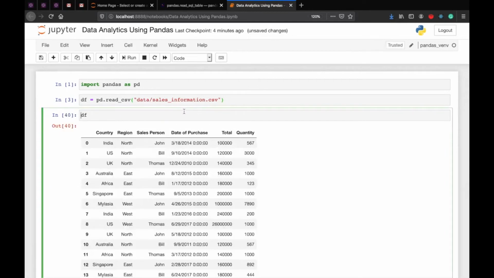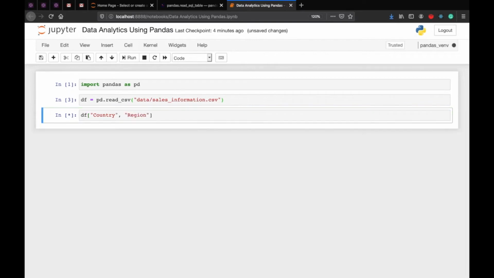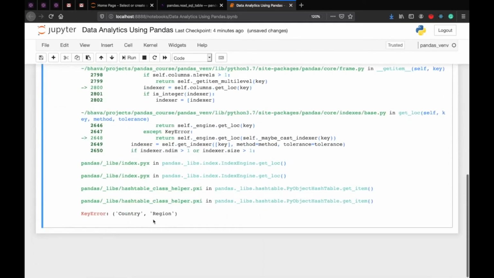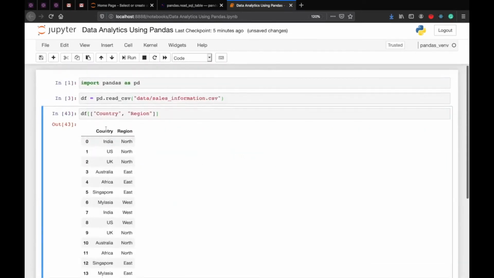What we want to do now is, let's say I don't want all this information. I only want to look at country, region, and then total amount. To do that, first of all, if I just say df of country, I'll get the country alone. If I continue this way and add region, it will give me an error saying invalid syntax, because this is not a key they are expecting. When you're using multiple keys, you have to make it into a list. So I'm making it into a list, and there we go. Now we have both country and region. So this is just a Python list.